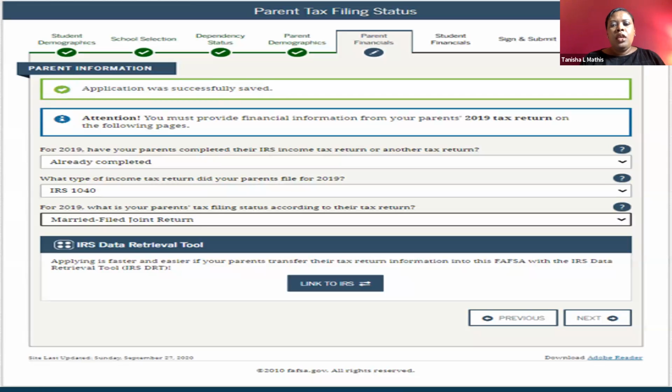Thank you, John. So for right now, this is where we go into the parent tax filing status. I am going to pace myself a little slower because everyone right now should have their parent or their own 2019 tax information in front of them. If you have your tax information in front of you, some of you can even link straight to the IRS to pull the information in.